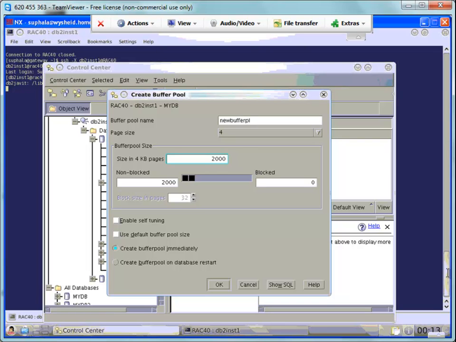Now you can click on show SQL. Also there is another option, create the buffer pool immediately. By default this option is selected, so whatever buffer pool we create will be automatically active. But if you want the buffer pool to be activated only after a restart, maybe because you want to create it for a future time, you can select the option create the buffer pool on database restart. That means whenever the database is restarted, only at that time will the buffer pool be created.